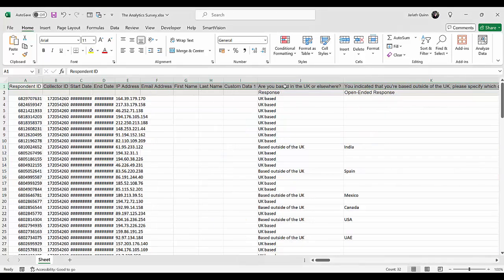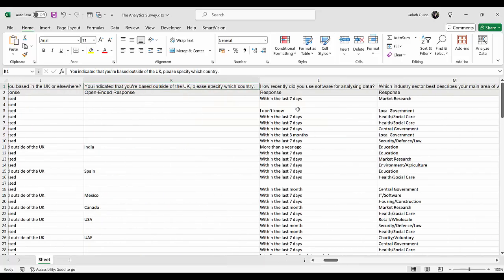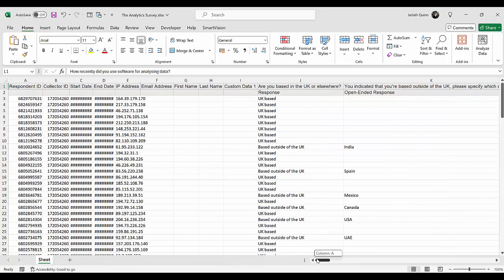That all looks fine. Are you based in the UK? You indicated you're based outside the UK. Whereabouts? How recently did you use software for analyzing data? These are our kind of primary questions. Of course, some of these fields we may just delete them. We don't really need them for analysis purposes.